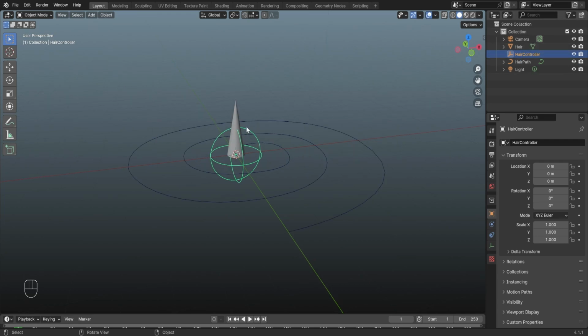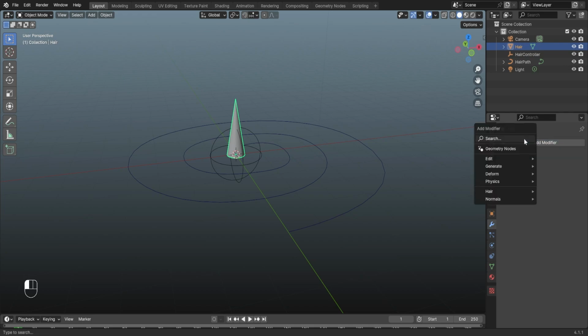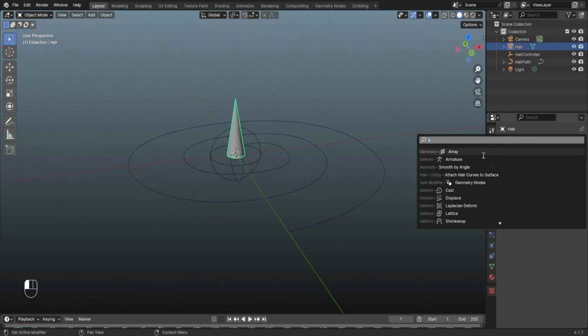So we're going to show our hair again, and we're going to add a modifier to our hair. The way we do that is we highlight the hair, and then come down here to this wrench that says modifiers, and add a modifier. And what we're going to add is an array modifier.